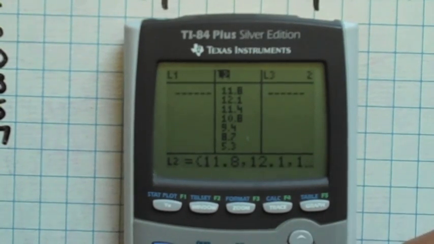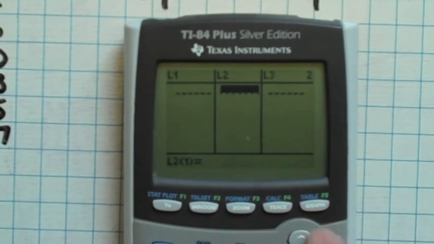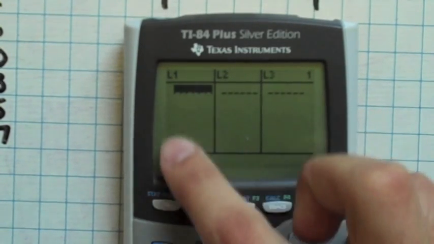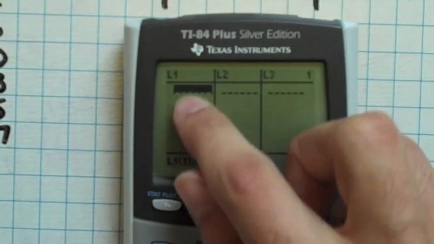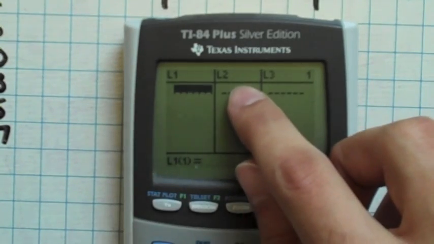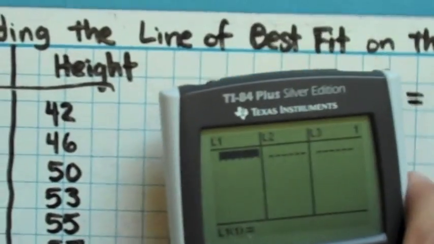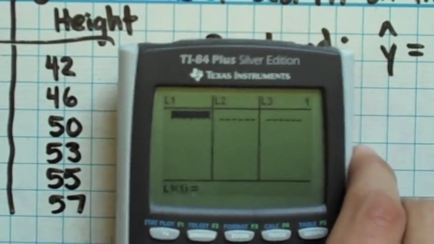I'm going to do the same thing. Hit Clear and Enter and get rid of my L2. Now that I have a completely clear chart right here, I'm going to type my X's in L1 and I'm going to type my Y's in L2. So let's see if I can fit this on my screen here.